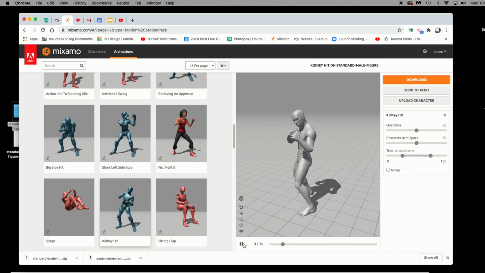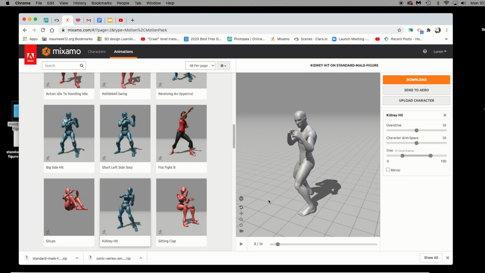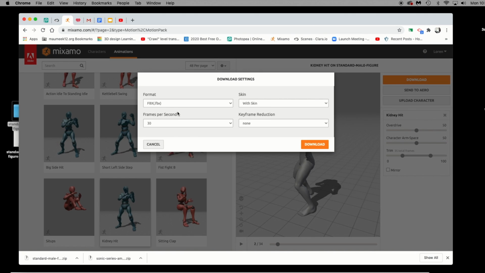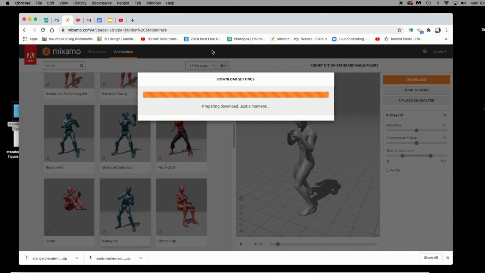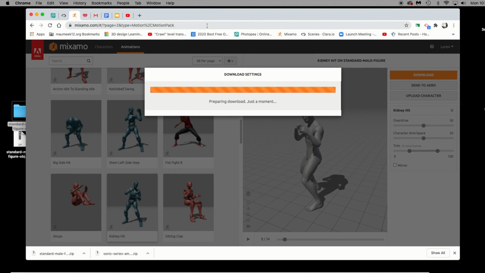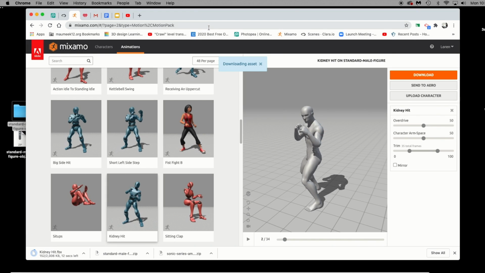So I'm going to do an upright pose, and just for demonstration purposes, I'm going to go ahead and download that. Now we want to download the FBX with the skin, so the settings, we'll just leave these how they are. I'll click download, and after I download this, I'm going to upload it back into Clara and export it from there to be 3D printed.